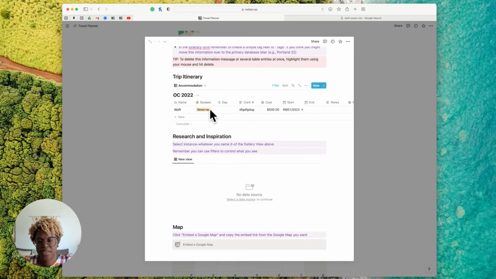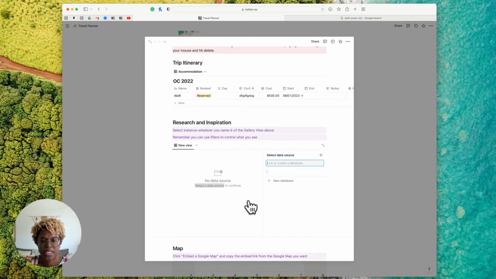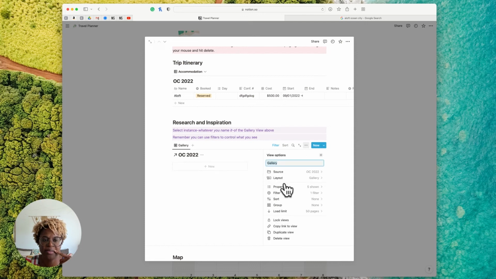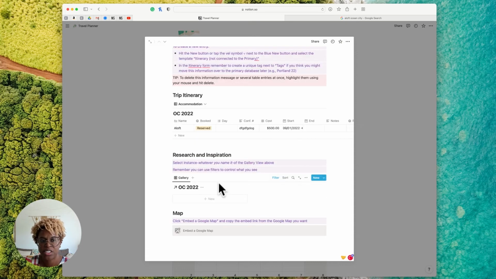For this instance of this database, let's say I wanted to just show the images below. Of course, I have a gallery here, but sometimes I like to see things stacked, where I am looking at a list view here and then maybe a gallery view here. So even though it's the same database, the information is stacked. I can select a data resource. I'm going to select Ocean City 22, and then I'm going to select gallery. Now, I didn't add an image to this, so nothing is showing up. But if I did add an image to it, it would show up.